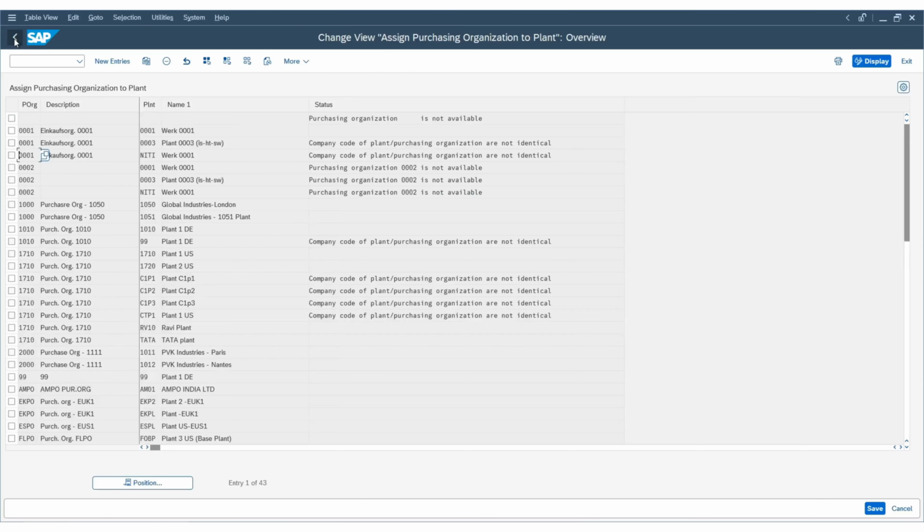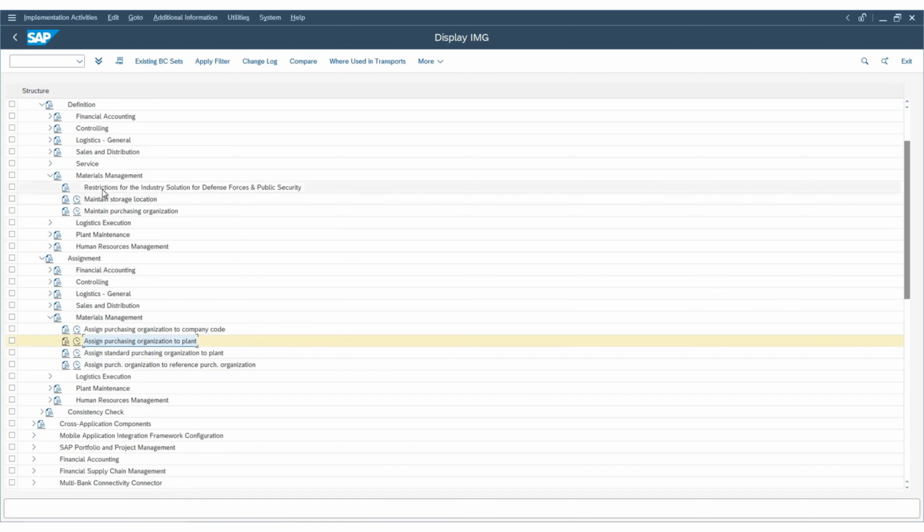We have now created 4 storage locations and 1 purchasing organization. Additionally, we have defined the relationship between the elements to manage the procurement efficiently. That's it. Now I'll proceed to the next activity.